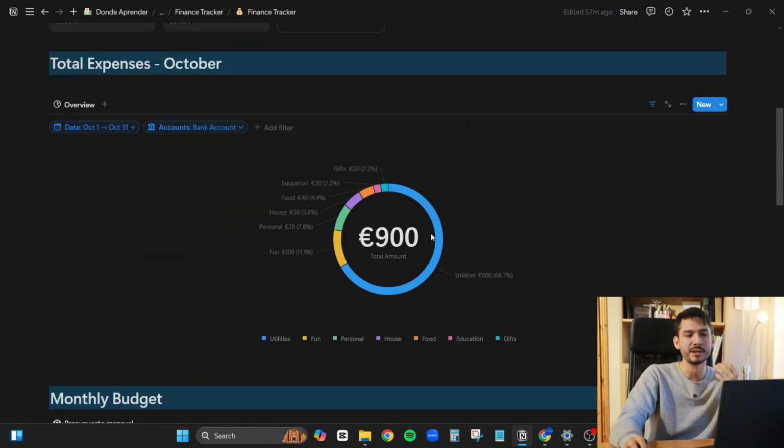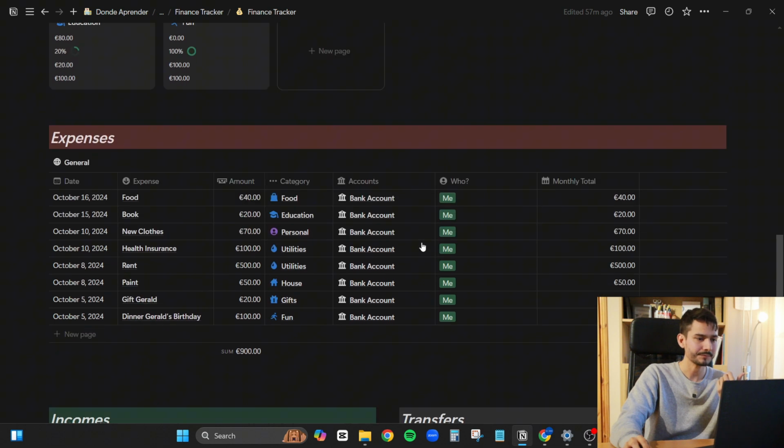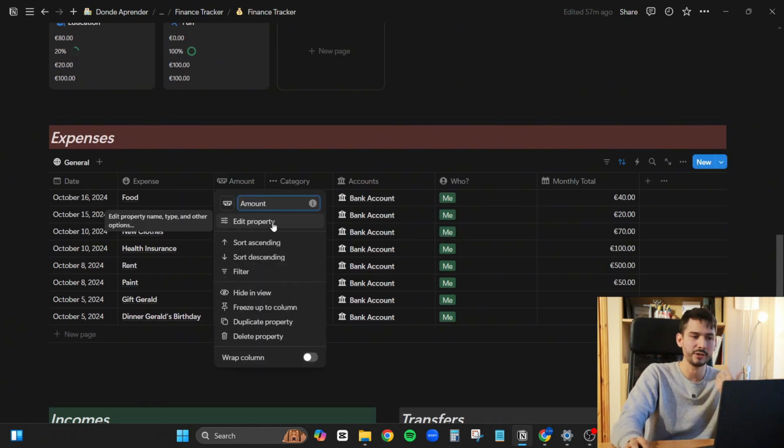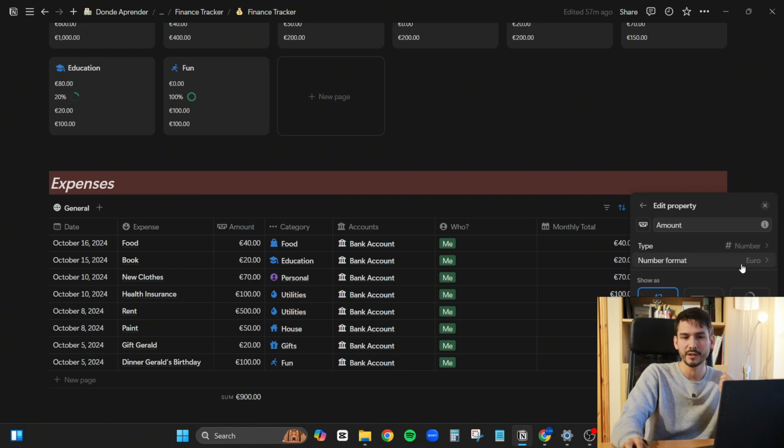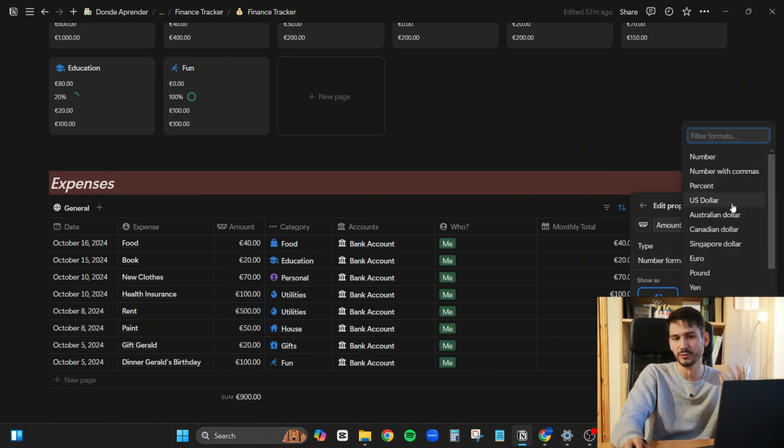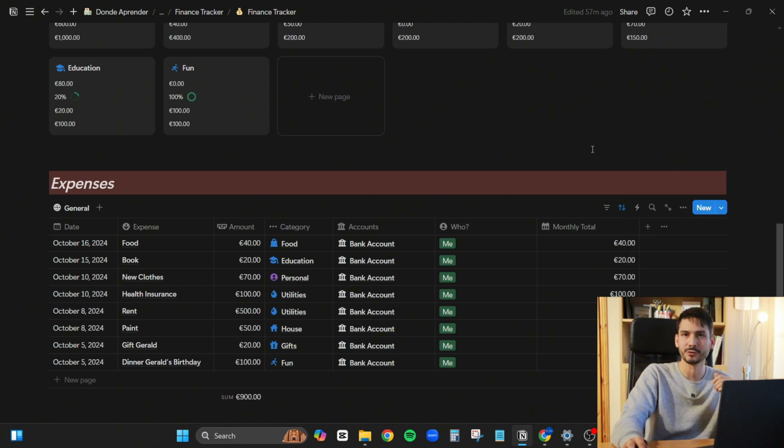Now, I have it in euros because that's the currency that I use. But here you can switch it up: edit property, number format, and you can change to US dollar, Australian dollar, won, yuan, real, whatever you need. All right, let's go to it.